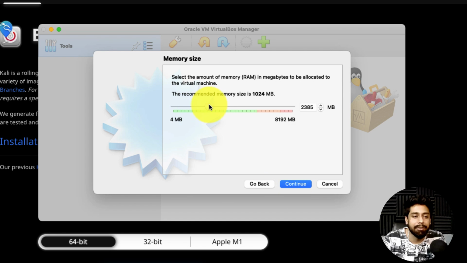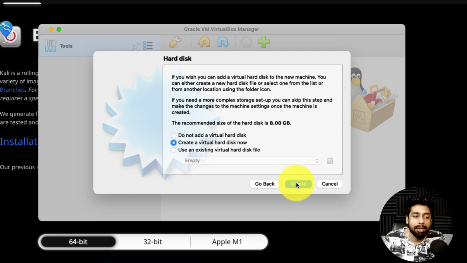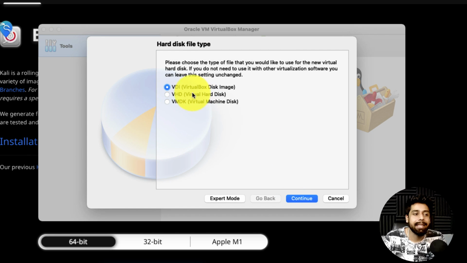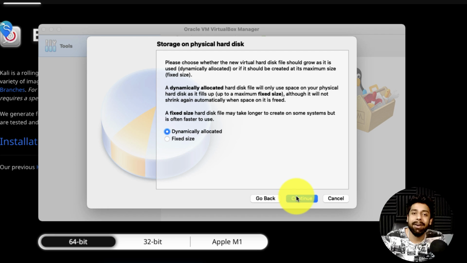I'm going to give it a memory of nearby 3 GB. Make sure you keep a little bit of green space so that it doesn't get suffocated and appropriate memory size is allocated. You're going to click on continue. And right now you can see that we are going to click on create a virtual hard disk now, because I'm going to burn in the .iso image right now. I'm going to click on create, and then like I told you a few minutes back, it is going to offer various formats like VDI, VHD, VMDK. I'm going to click on continue with VDI, and I'm going to click on OK.